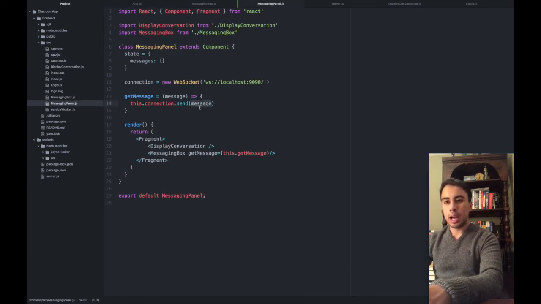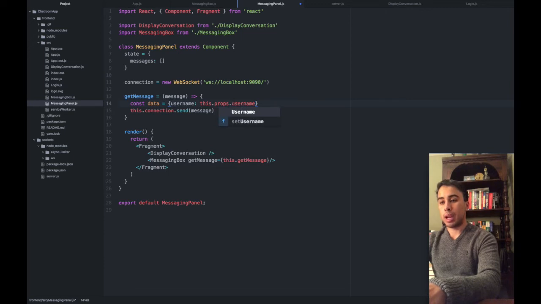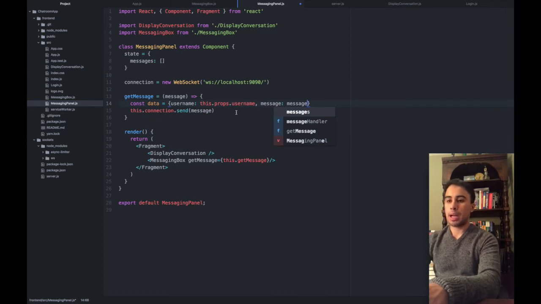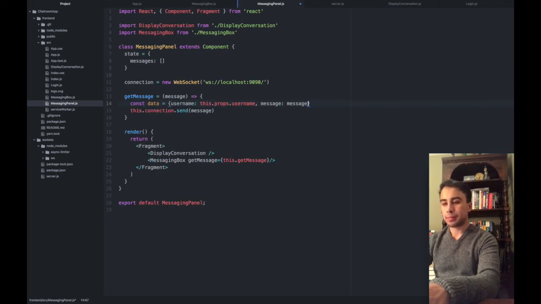We're going to take that username and form a data object. Username is equal to this.props.username, since we have access to it now, and the message is going to be equal to the message argument that's being passed in from our child component, the messaging box. That messaging box took in a callback as a prop, so we can set it here once the user hits enter, and that will send it right back up here. So we're going to send it through this WebSocket server.